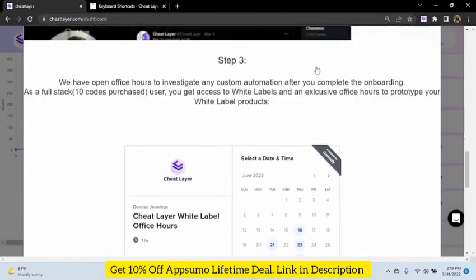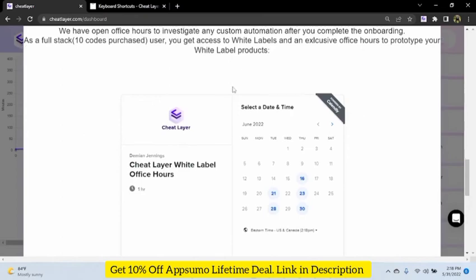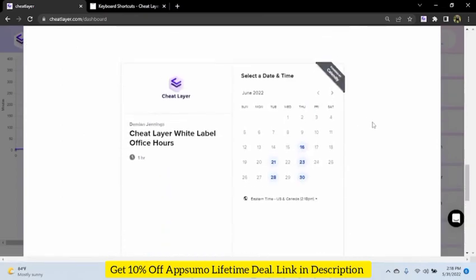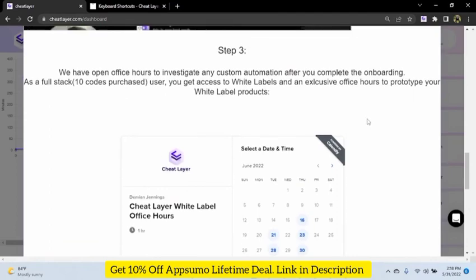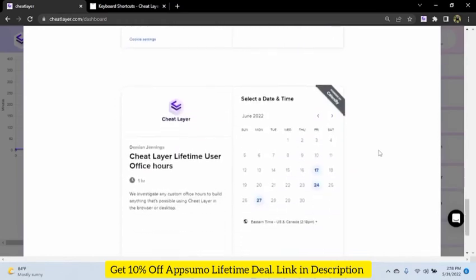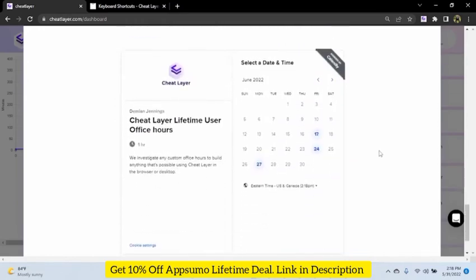And if you scroll down to number 3, you'll see calendars. There are several calendars depending on your access to the tool with different availability. If you would like to get more access to the developers, you can always upgrade your account. But this is how you can schedule a one-on-one meeting with someone on our team who is an expert and will help you with your custom automation.